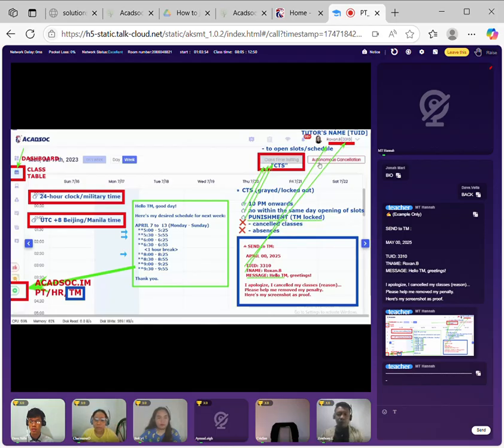Take note, TMs here in Acadsoc do not only have one or two or three teachers in their team, they have 300 to 600 teachers in one TM. So you can say in your message, hello TM, greetings, I apologize, I canceled my classes because of your reason. Please help me remove my penalty. Here's my screenshot as proof. Okay? Clear, teachers? All right.